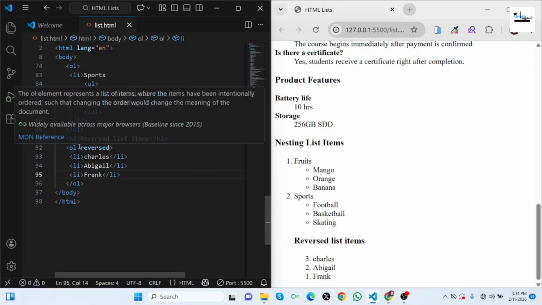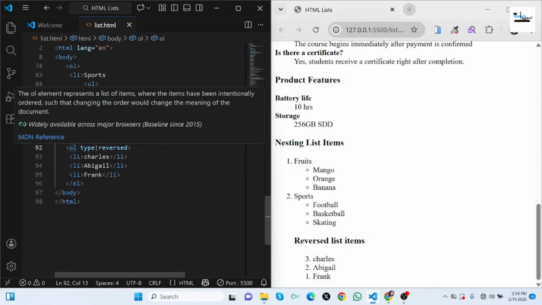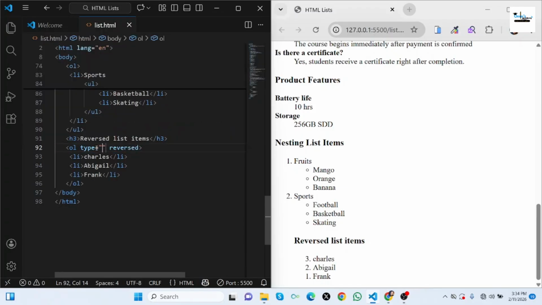So the same way, if I add my type as alphabet, it's going to start from CBA. It does not mean that the items I have listed in the tags are going to get reversed. It's still going to maintain its original display. So we can also go ahead and add our start tag.